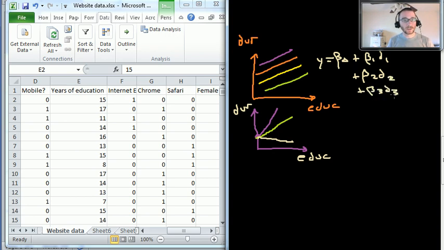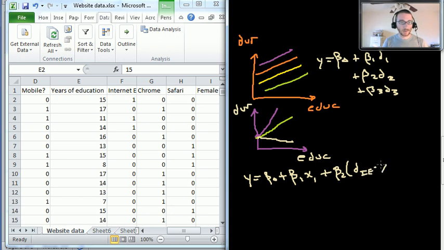We can also model this third one, or this other one. This one is modeled as an interaction effect, where we still have an intercept term, but now we still have beta 1 times x1. That'll be for Firefox. Now instead of beta 2 times our Internet Explorer dummy, we're going to have our Internet Explorer dummy times our x1, our education. And then we'll have beta 3 times our dummy for Chrome times our education. And then beta 4 times our dummy for Safari times our education.